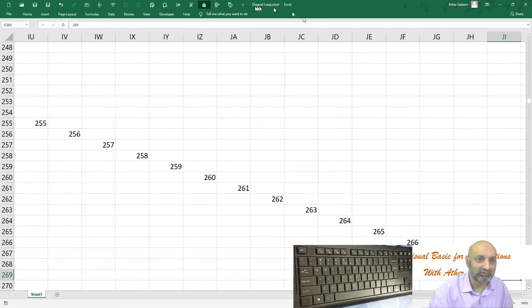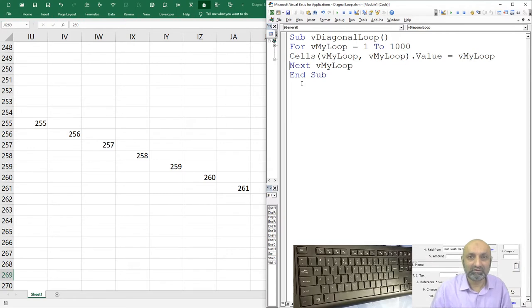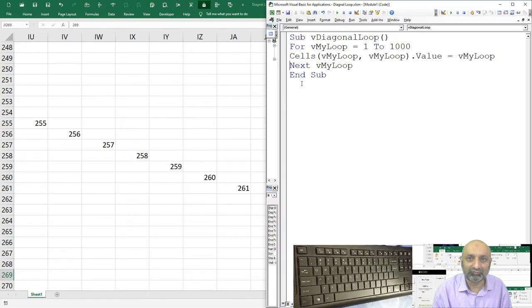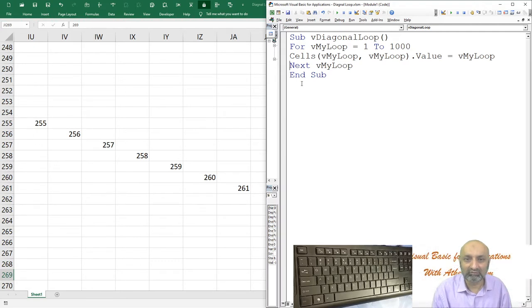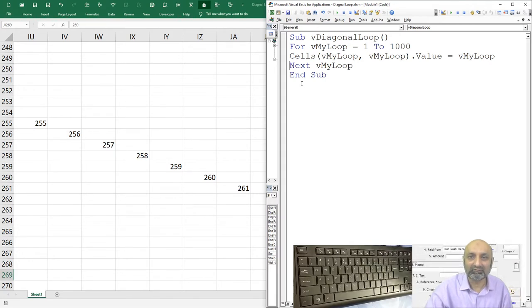Simply by using a variable, we can change the cell reference, the row reference, and the column reference. And by using a single variable, we have made our cursor move in a diagonal angle. So this was the assignment. I hope you have been able to do it with help of Google, and you have understood the concept of a loop and how to use a variable in cell reference, with the function cells and with the function range, to make the cell reference dynamic.